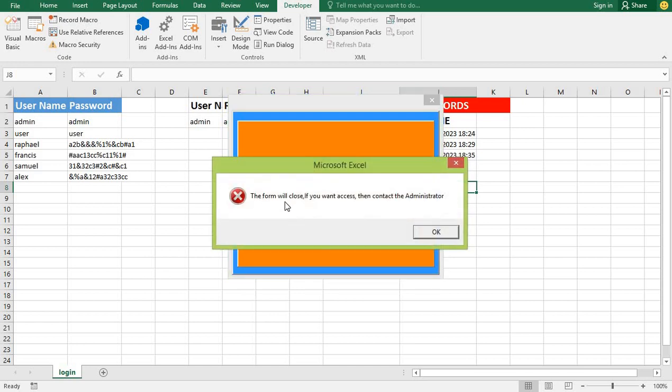When you click on the exit button, you'll be prompted with this message: the form will close. If you want access, then contact the administrator. This action, when you click OK, would close the form.